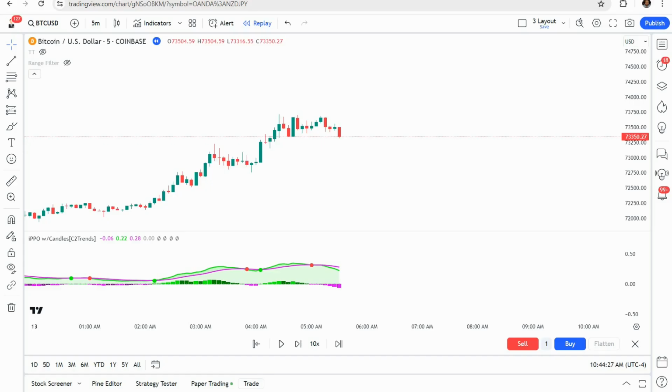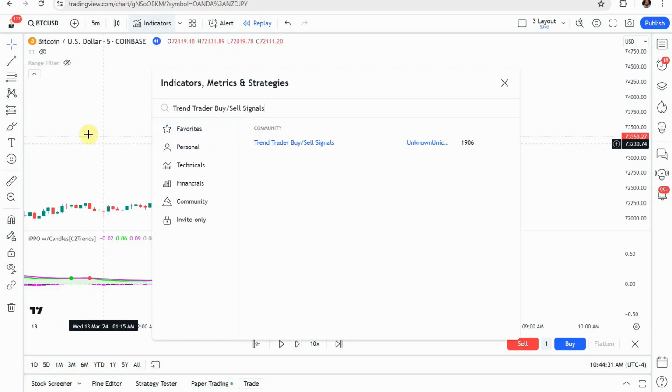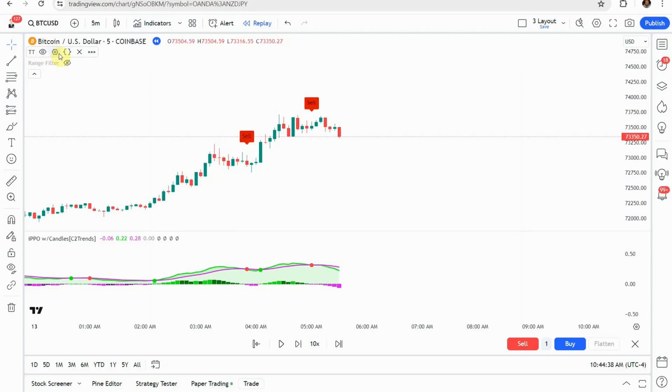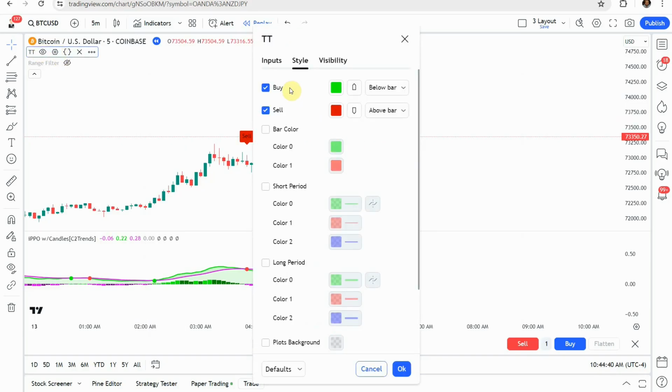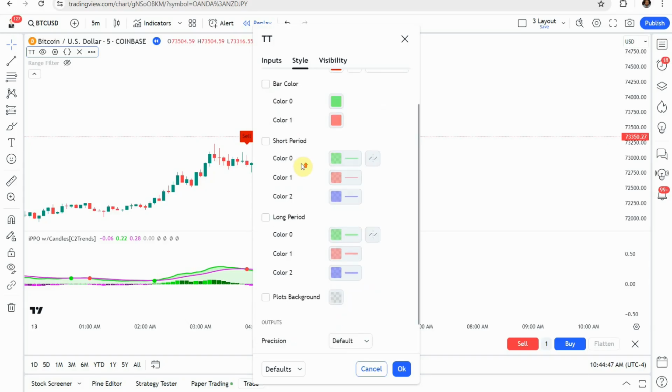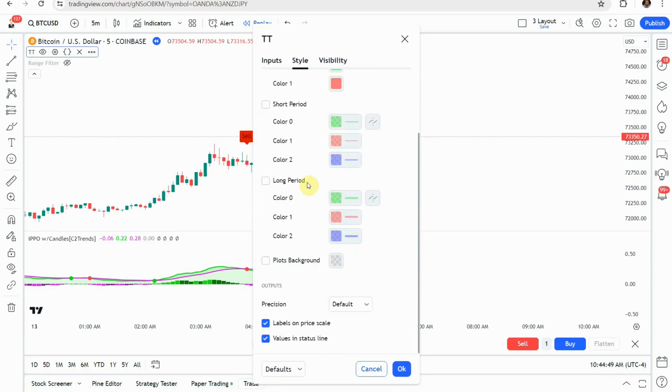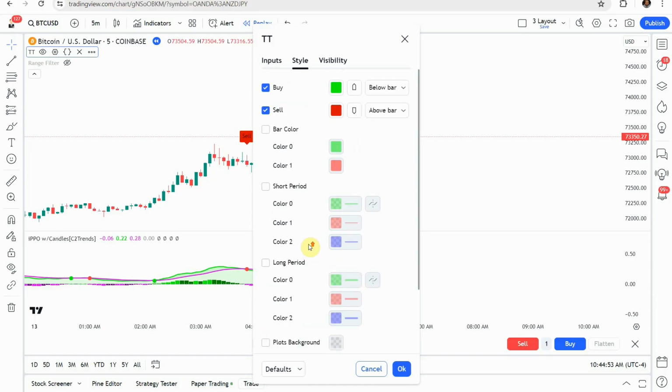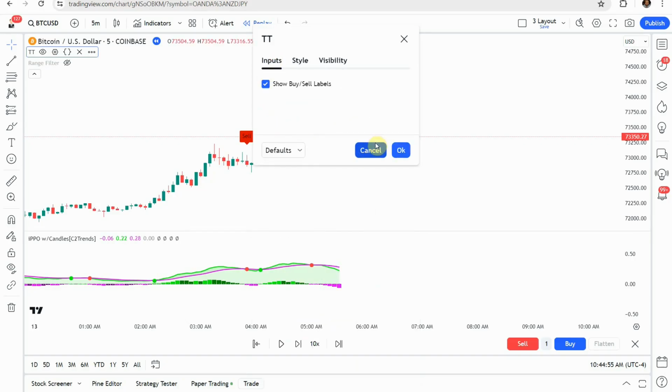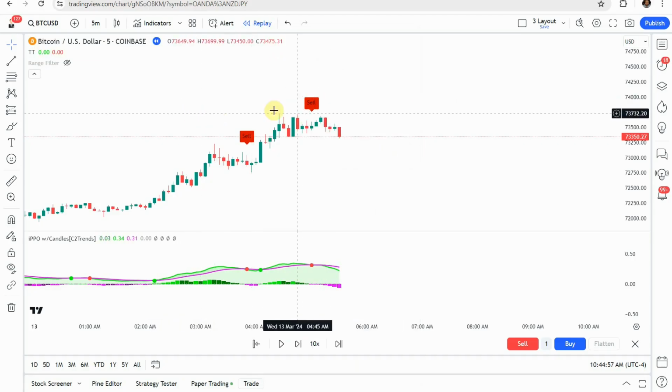And the next indicator you'll want to add to the screen is going to be the trend trader buy sell signals, and so this one right here. You'll click on that one, and again we'll jump into the settings on this. And again, we're only going to change the visual settings on it. And so you'll go ahead and uncheck the bar color. You'll uncheck the short period, the long period, and the plots background there, and everything else stays on the default.